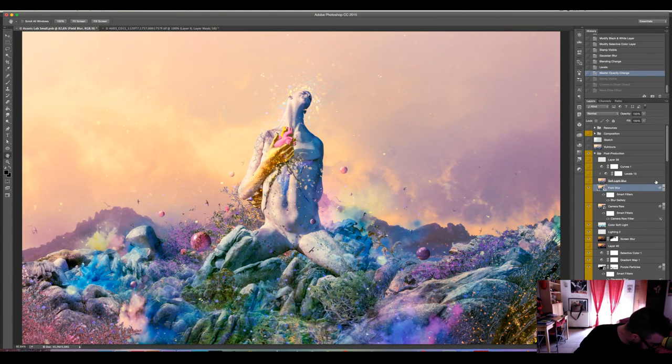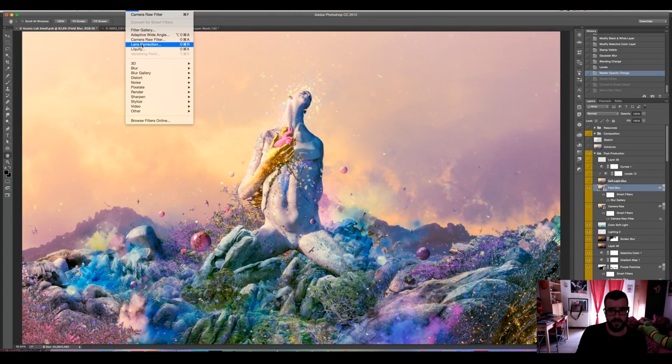Is there a reason you chose Camera Raw instead of Lightroom? Of course, Camera Raw is inside Photoshop, so I don't have to be importing and exporting files.